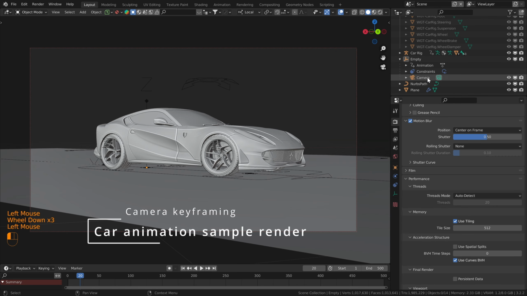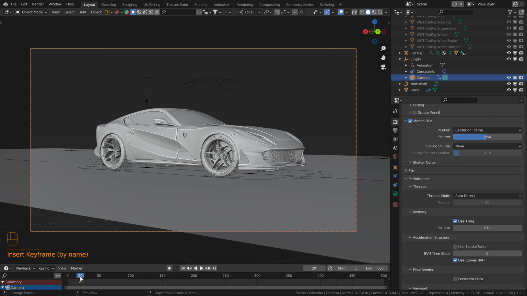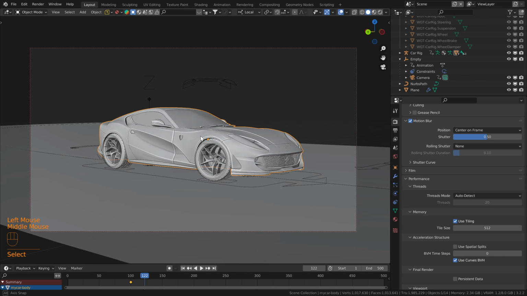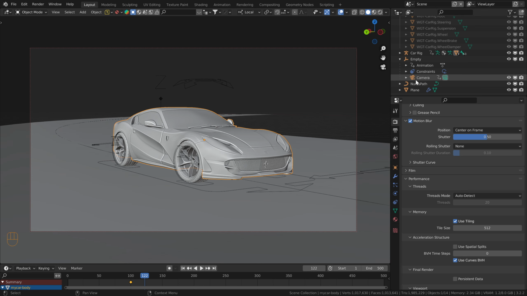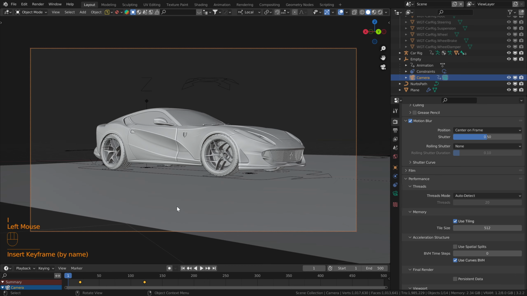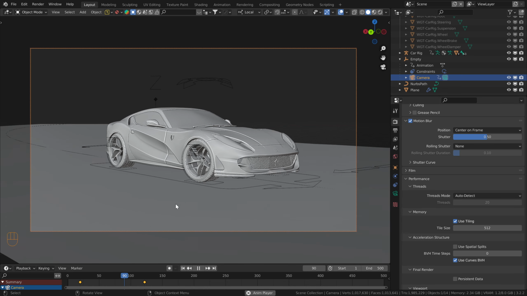Now let's add a bit of camera animation. At frame 20, while the camera is selected, let's add a keyframe for camera's location and rotation. At frame 122, while the camera to view is enabled under View tab in the N panel, rotate the camera view to suit our animation. Now keyframe the camera's location and rotation. That's the sample animation we were looking for.